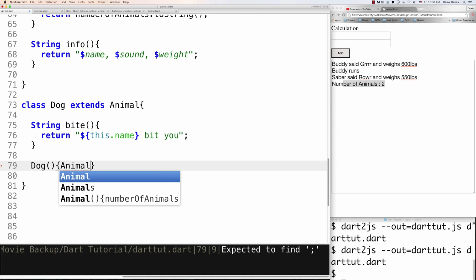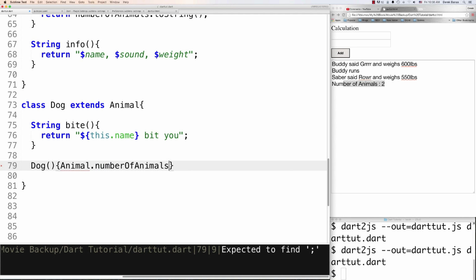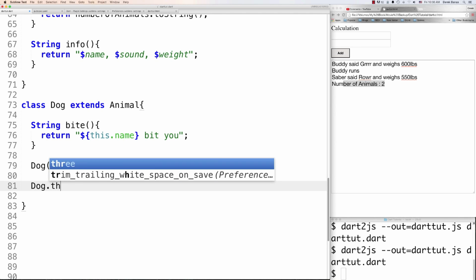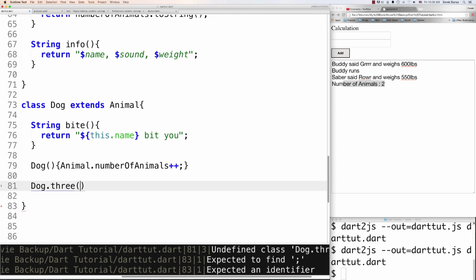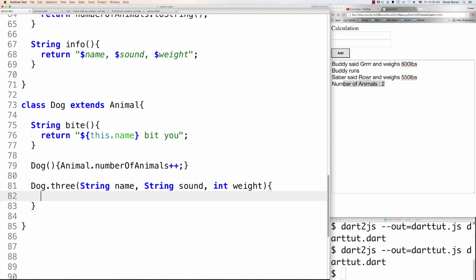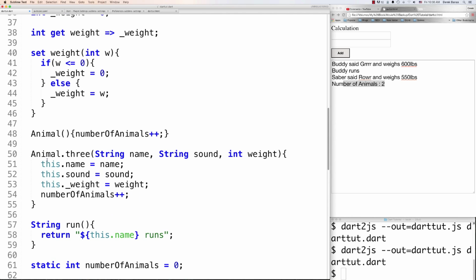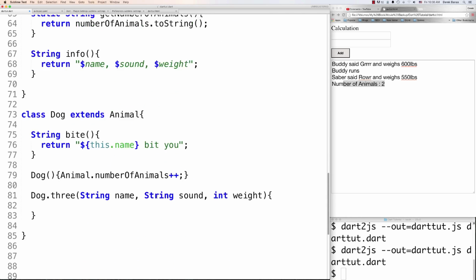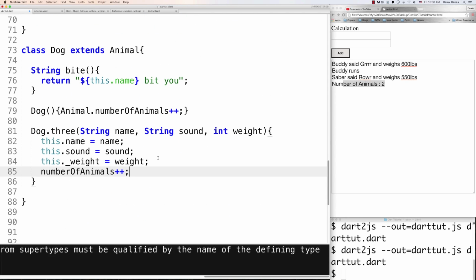So we're going to go Animal, and we can say something like number of animals and increment that. You can see here we're referencing the Animal class here, not the Dog class. Likewise, we're also going to come in here and use a named constructor for the situation in which we're going to get 3 attributes passed inside of here. And there's the weight. Again, we're going to do the same exact things that we did here. It's one of the weird things about Dart that is completely different than most other languages. There's that. Now we have all those saved.